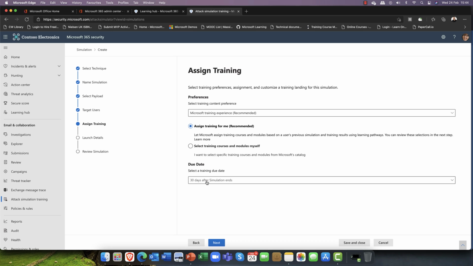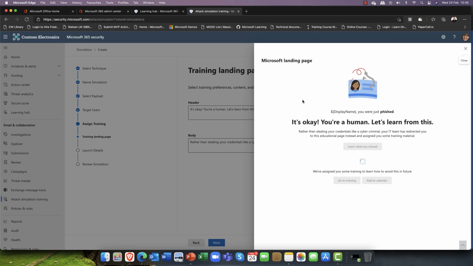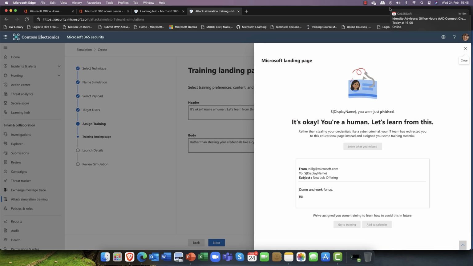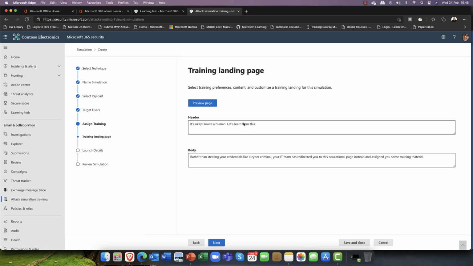When do they need to do the training? Again, by default, 30 days, 7 days, whatever. Okay, so I'm going to click next. And again, I can click on the preview. So let's have a look at the preview. Just close that down. So, hey, this is what the preview would see. So the user opens the message, and that's what they would obviously get.